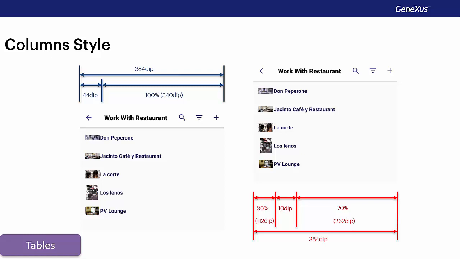The second column with 10 dips can be used as a blank space between the first and the third column. For this reason, the space available for the first and third columns is 384 minus 10, which equals 374 dips. Therefore, the first column will have 30% of 374, which is 112 dips, and the third column the remaining 70%, which is 262 dips.